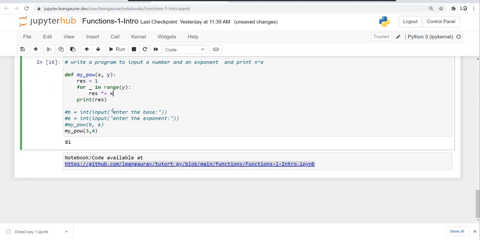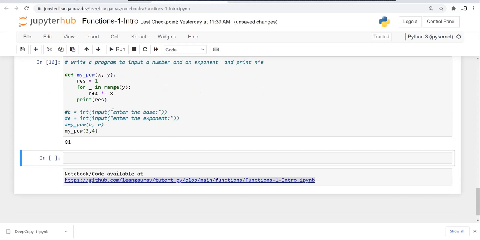Now, one more important concept I'll show you, which I just talked about, is that there's no relation between this and these variable names. It's something like this. Let's say I define a function f which takes a variable x.